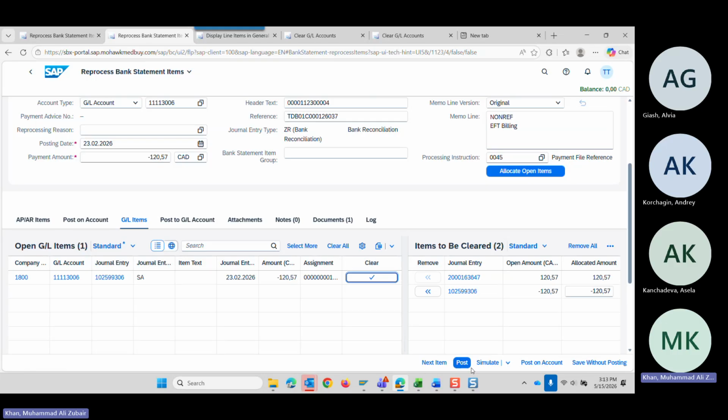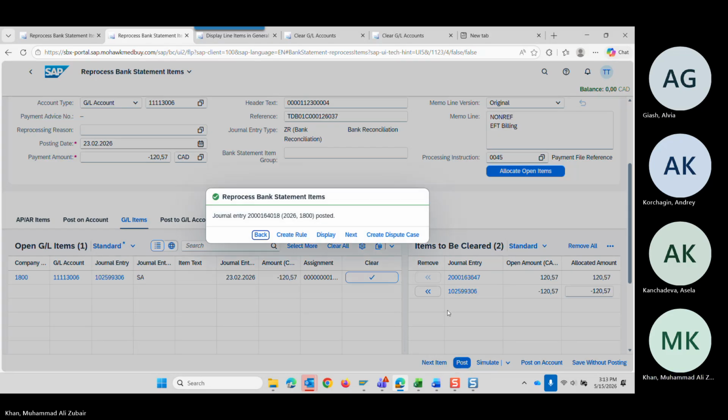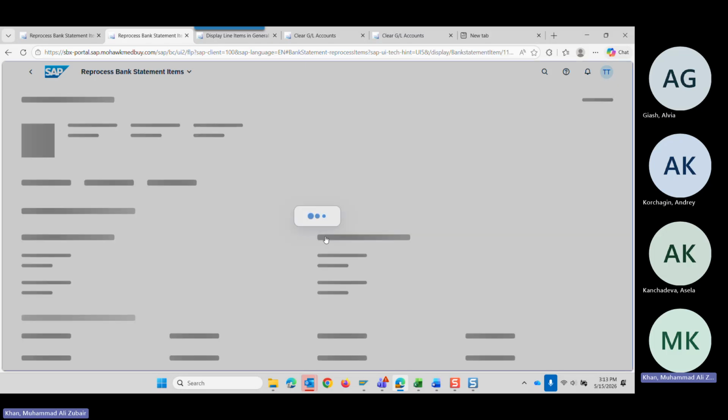When it is matched, the status will change. Before it is coming in the orange one, now it will be in green one with the entry number, with the clear entry number. So if we do like this, post, we just want to see the entry, what is the clearing entry, display.